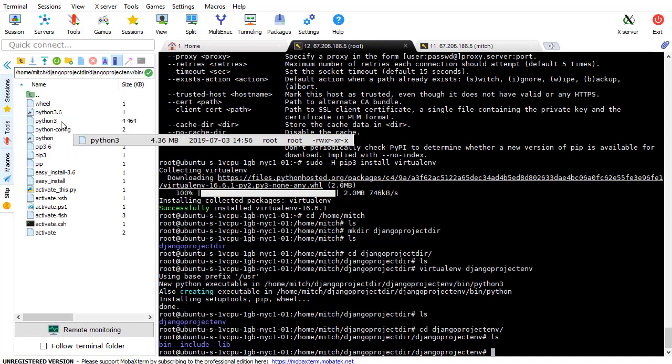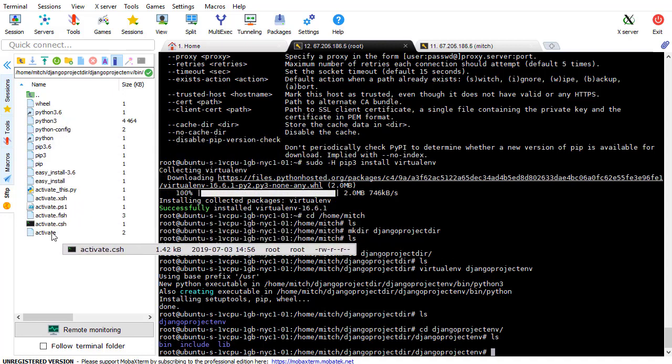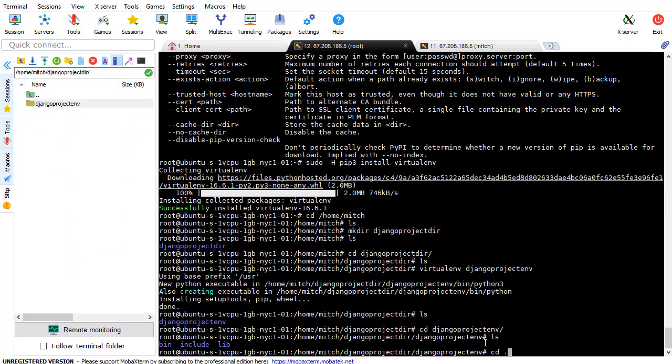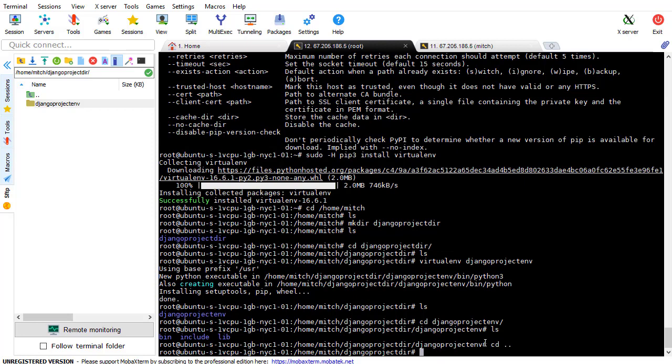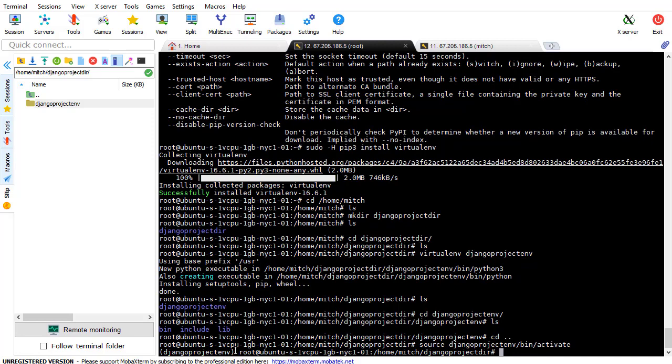And inside here is how you activate the virtual environment. There's that activate file right there. That will be how you activate it. So I can cd back. cd space dot dot will bring me back one directory. So I'm no longer in the Django project environment, I'm in the Django project directory. Now I can activate that virtual environment by writing source Django project environment slash bin and referencing that activate file I just talked about. If I click enter, now we get our virtual environment activated, and you know it's activated because the name is surrounded in brackets over here. So that's how you can confirm that it's working correctly.